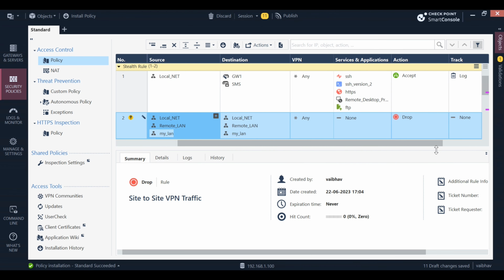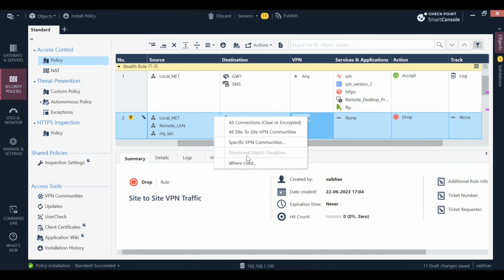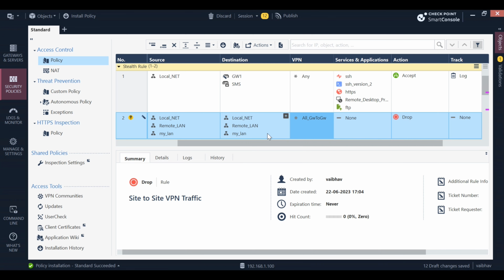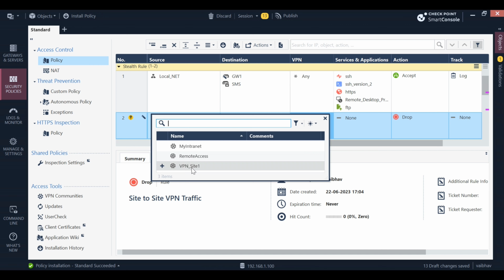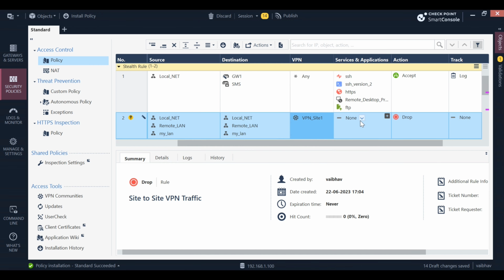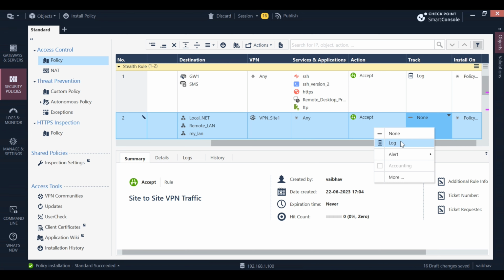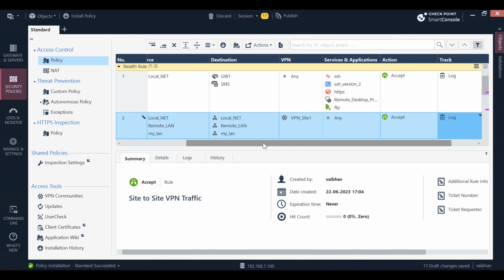Next, in the traditional way of doing VPN, we used to add our community here, for example a specific VPN community like this one we have created, for whatever services you want to accept this communication and log it. But now we don't have to add this community here. It has a logic itself.